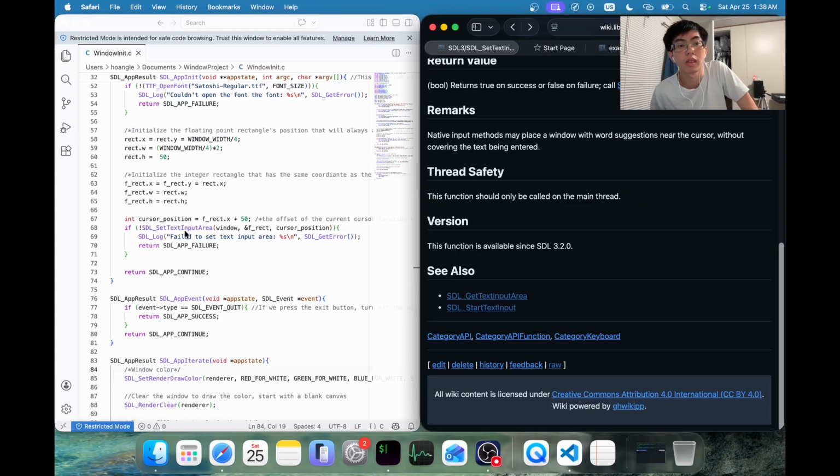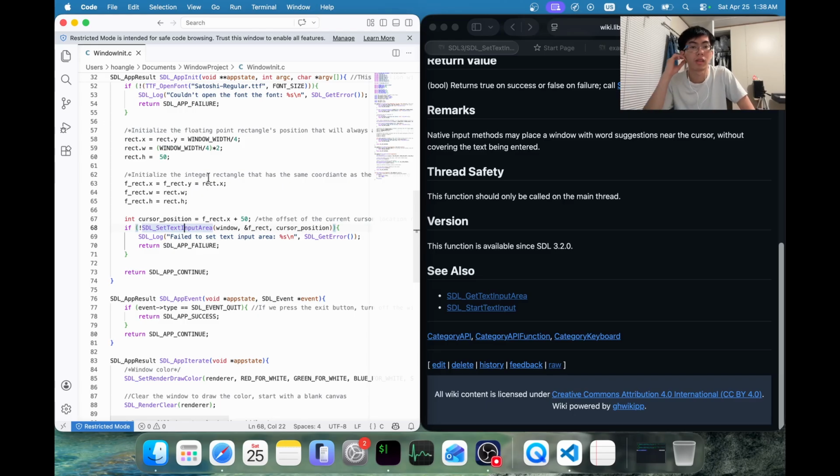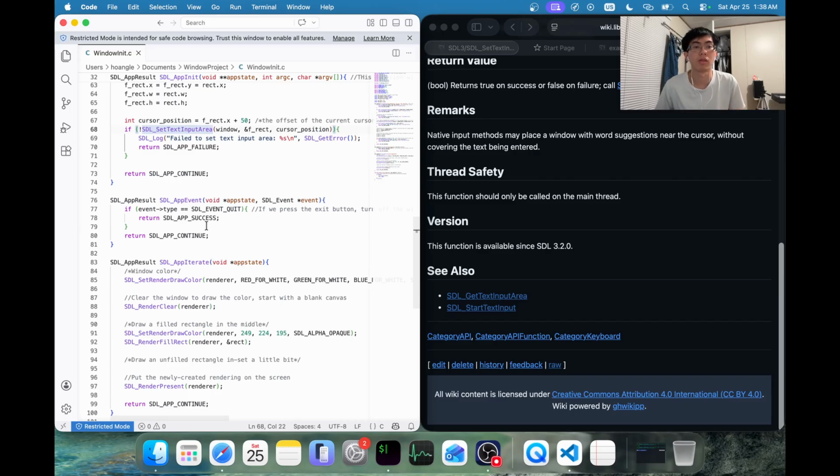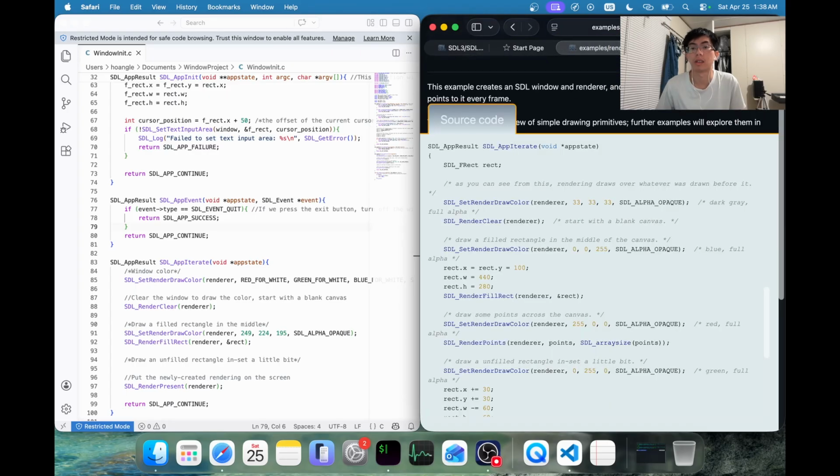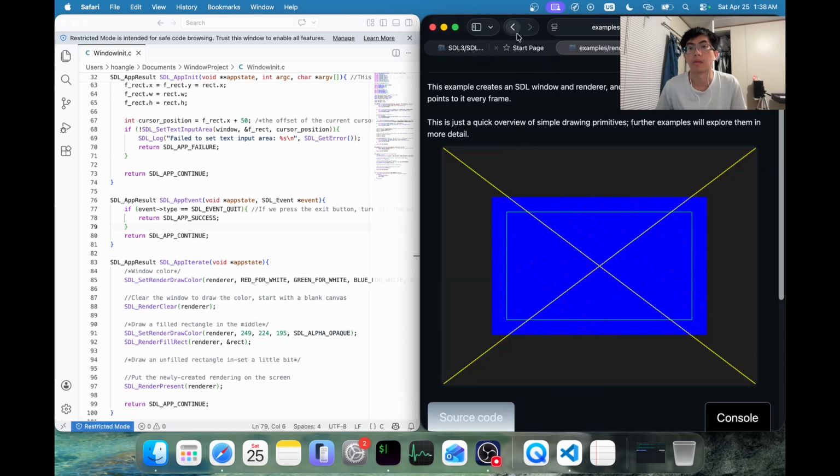How do we set the test input area? Set the cursor position. So how do we know that we click in the right position?